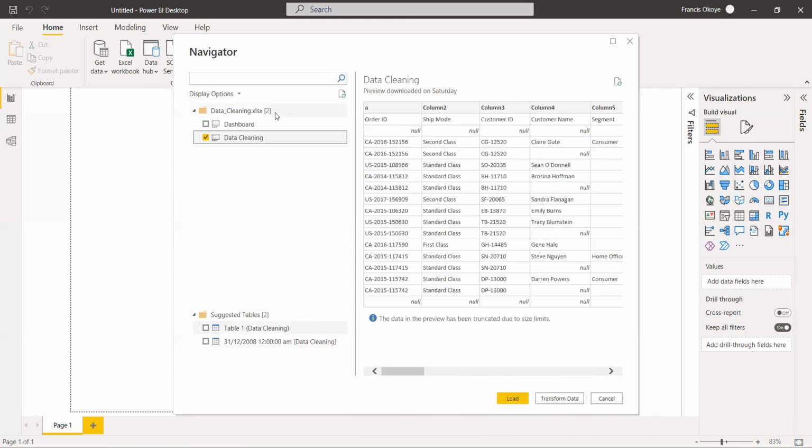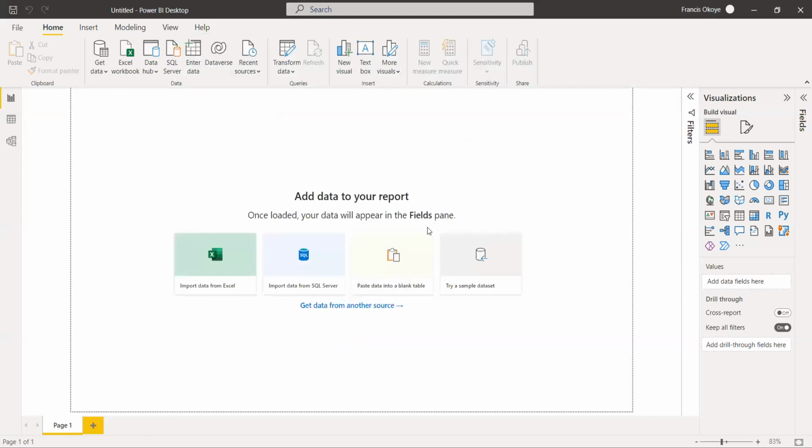All right, let's continue with this one first, so that we understand how it works. So next, we say Transform Data. Everybody, are we here now? Yes, go to Transform Data.